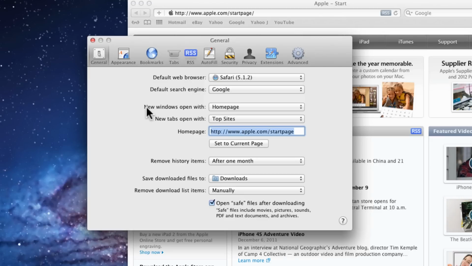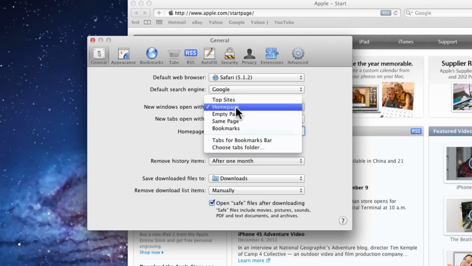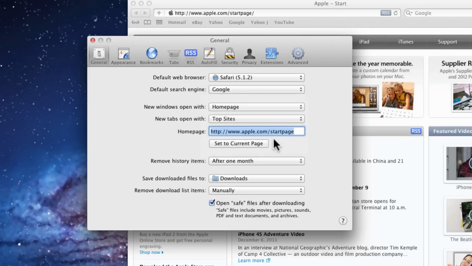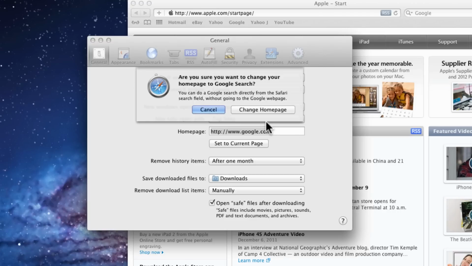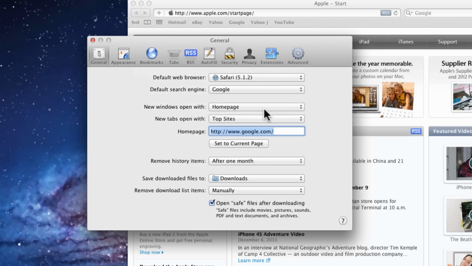Now here by default, it's set to the homepage, which is right here. So if you'd like to change it to Google, just change that to Google. It'll ask, and just click change homepage, and from now on when you open Safari it will be Google.